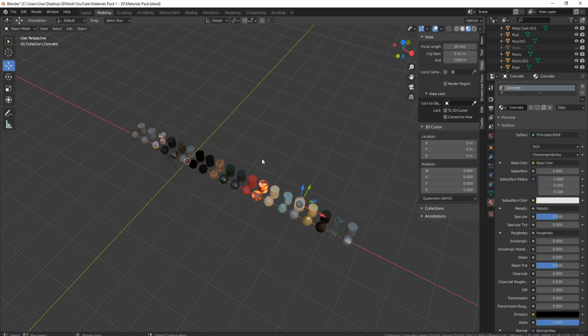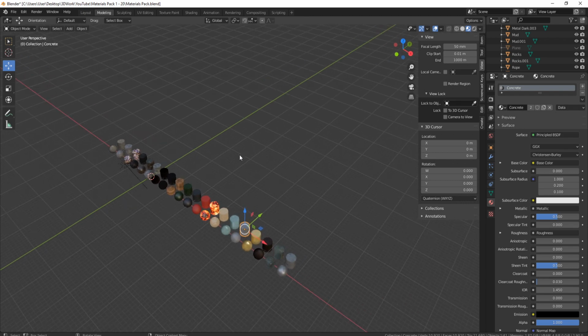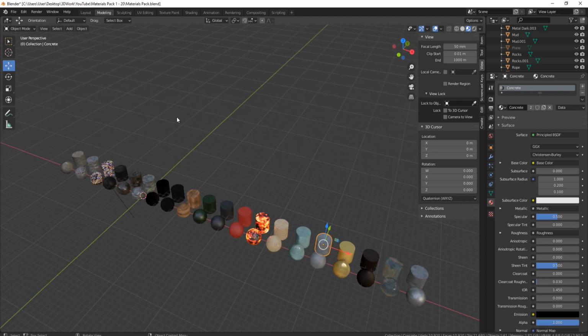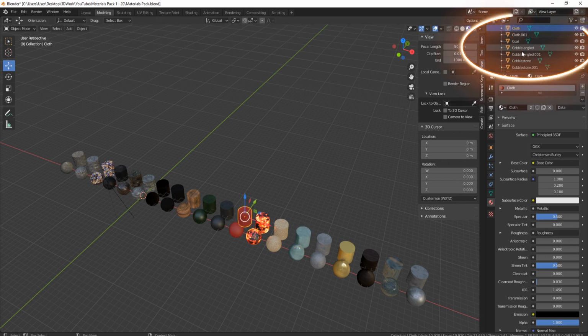So you can see here, this is the Blender file that you'll be downloading. Once you've downloaded it, you will have all these materials. And as you can see, if I click on one, they're all actually named correctly, which is really useful. Also on the right hand side, if you click on either a cylinder or a sphere, you'll see that all those are named correctly as well.